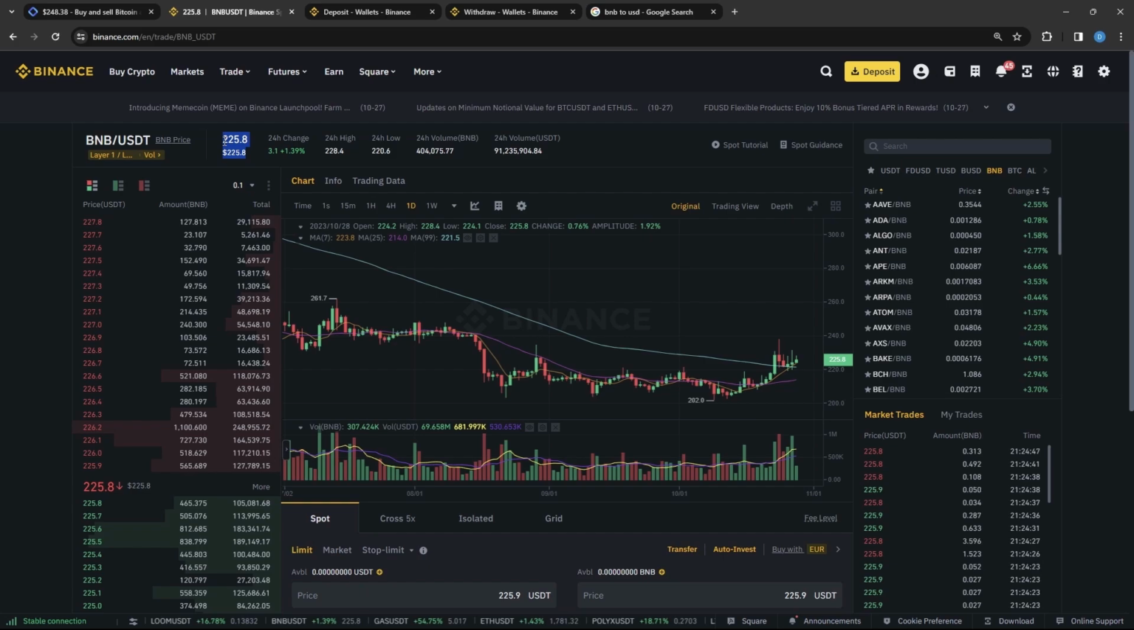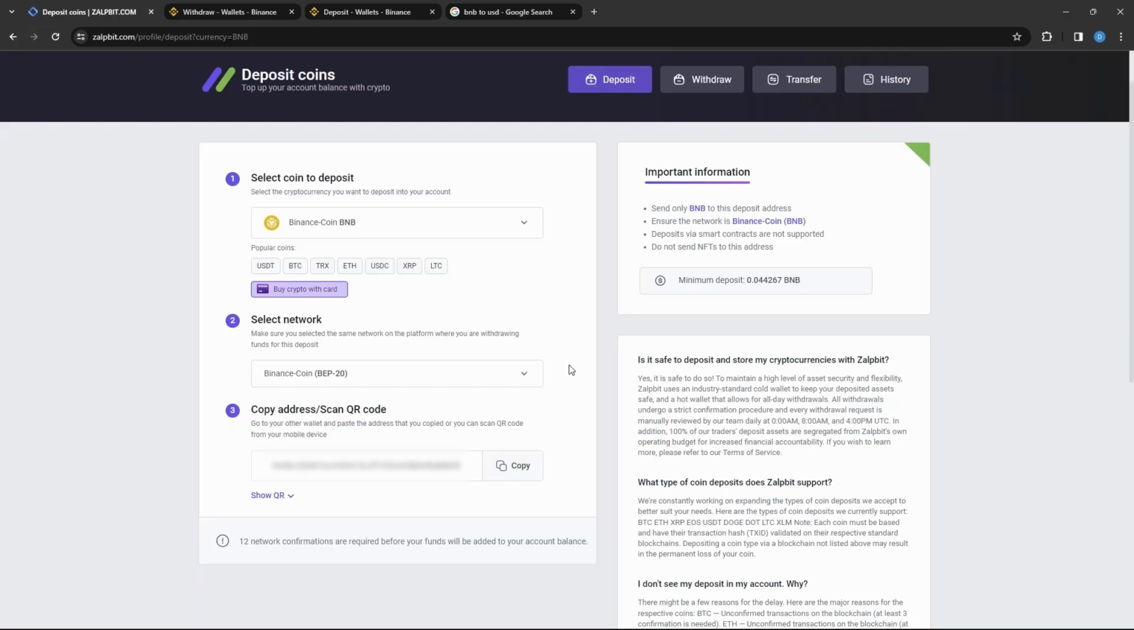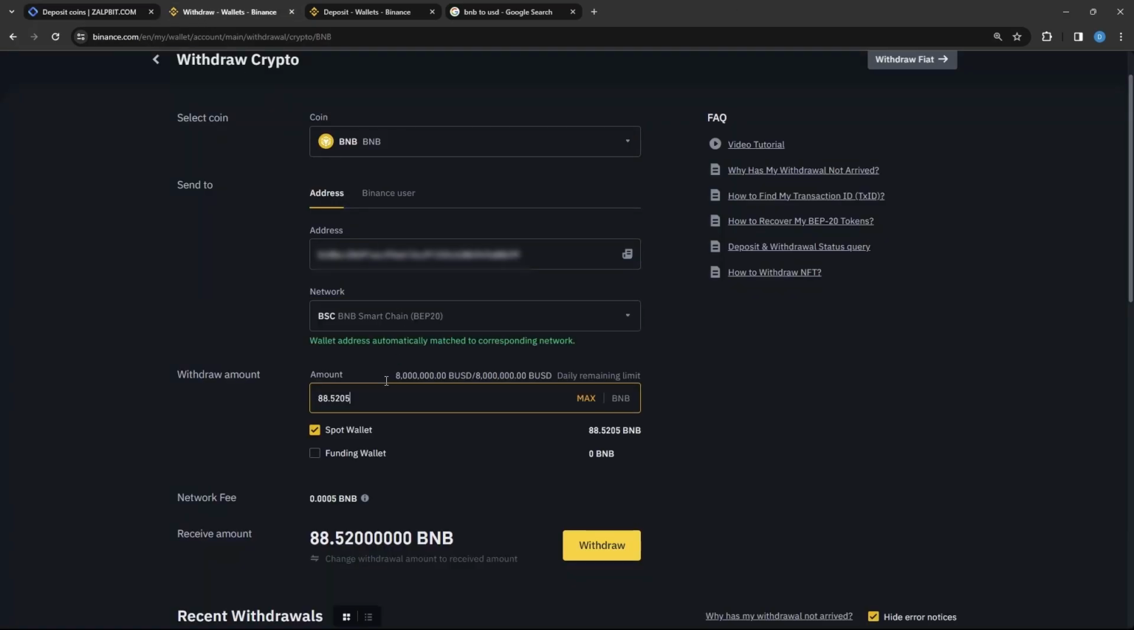For this, we will use two websites, Zelbit and Binance. As you can see, there is a 10% difference in favor of Zelbit compared to Binance. First, we need to add money to our Zelbit account. Go to the wallet section and click Top Up Account. Select the coin you want and click Show Address. Copy and go to Binance.